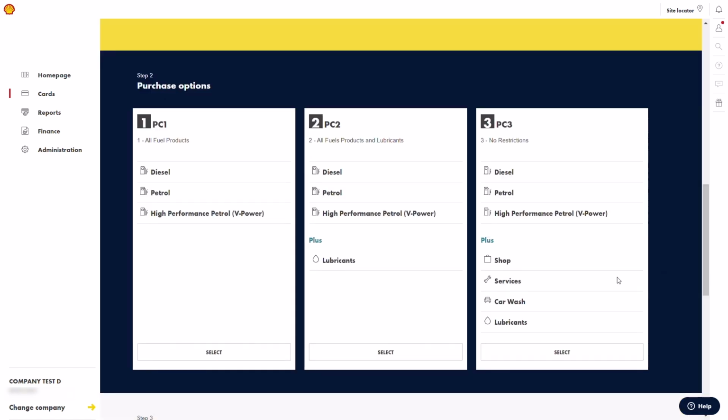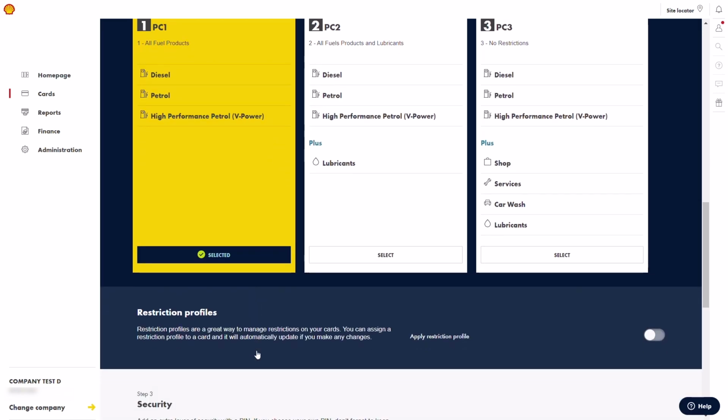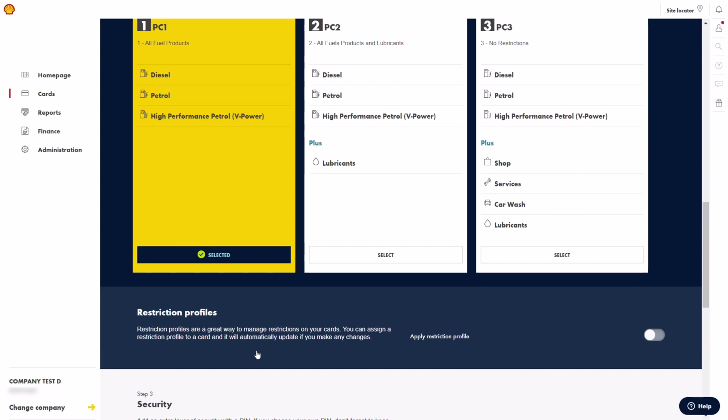Step 2. Choose a purchase option by clicking the Select button. Choose the products you want to purchase using your fleet card. Note that the options for purchase category varies in different countries. You may also select a restriction profile if you have one. Not familiar? You may check our video on restriction profiles to know more.